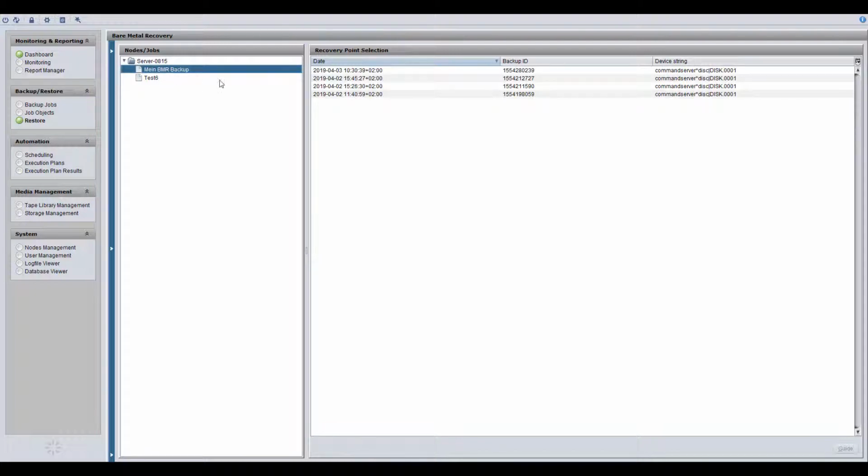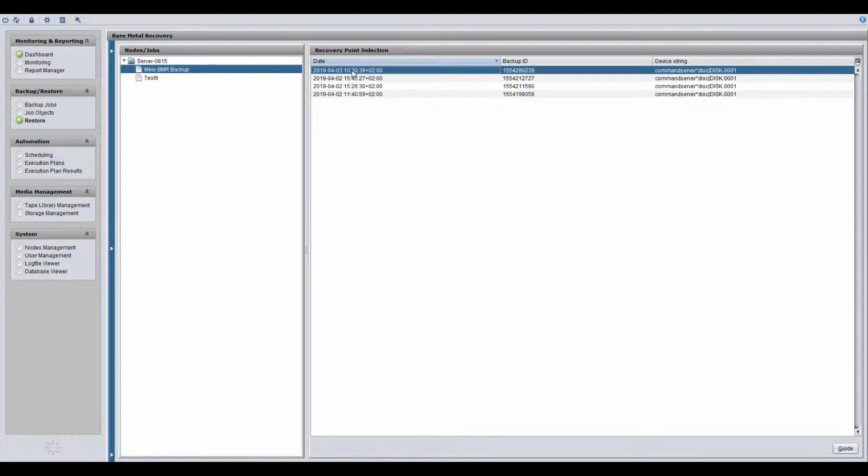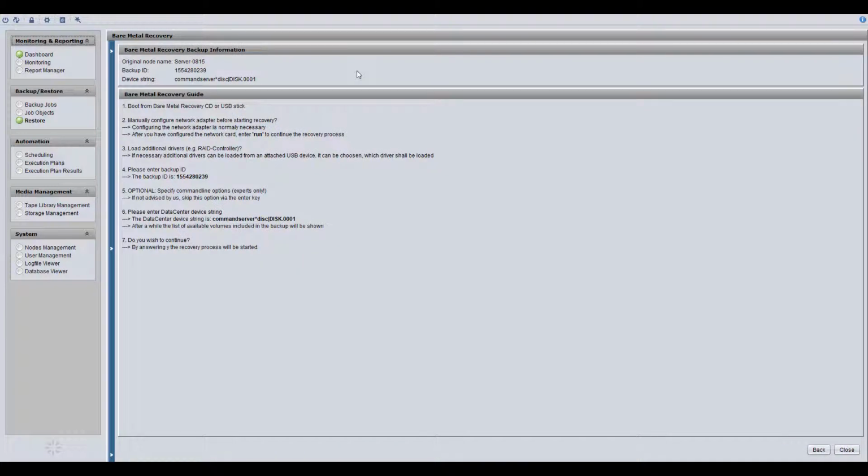On the right side, you'll see the completed BMR backups, and it shows the date and time that they occurred. You can select one of the BMR entries, double click on it to restore it, or browse to the very bottom right, click Guide. We're going to double click the first item, and then you'll have instructions here on how to restore your bare metal recovery image. So the first item here is boot from the bare metal recovery CD or USB stick.